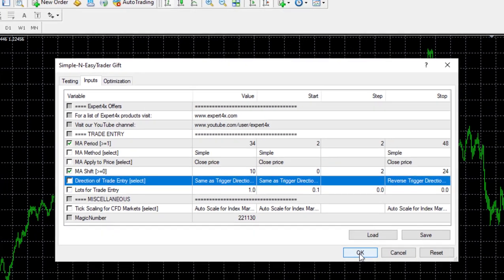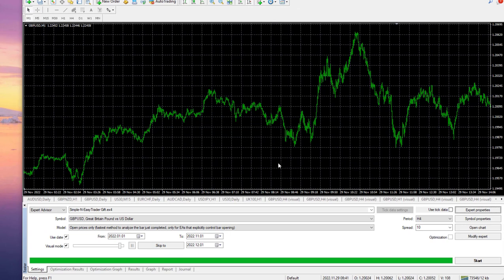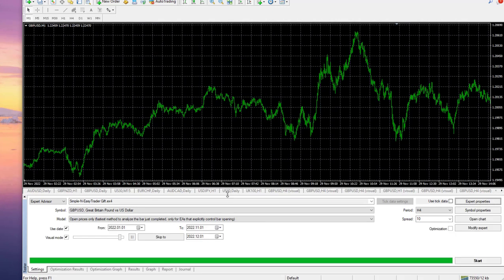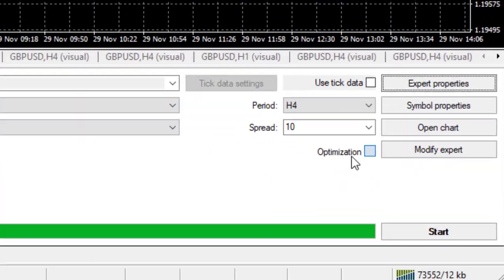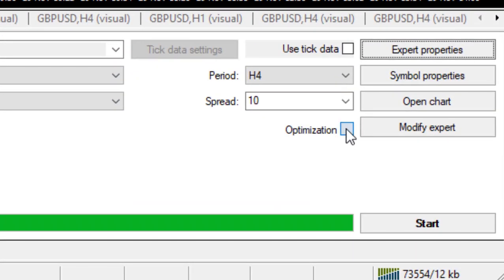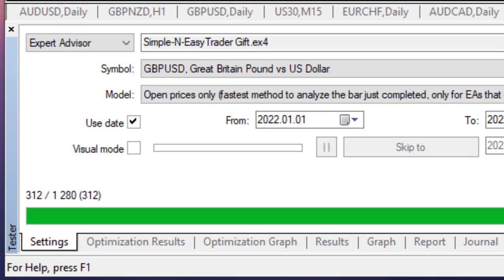So that's okay. So we hit OK. So the template is in place. We're ready to test. So let's go and do that. And this is where the 2-minute period comes in, because I'm going to run this test now. All I have to do is click on optimization, and I'm going to click on start, and it's going to test all of those combinations in one go. So here I go. I'm going to click start, and there we are.